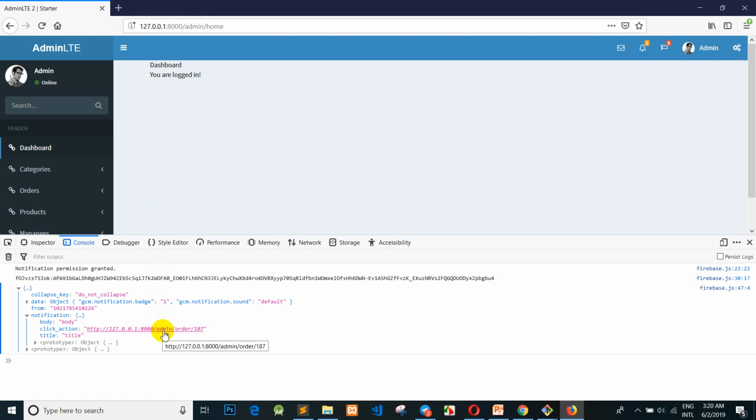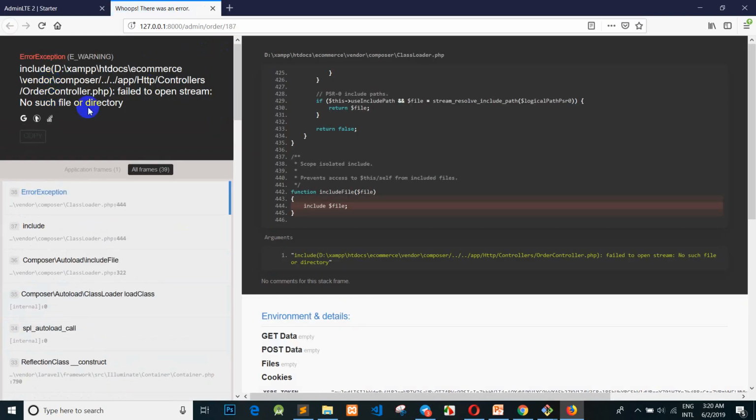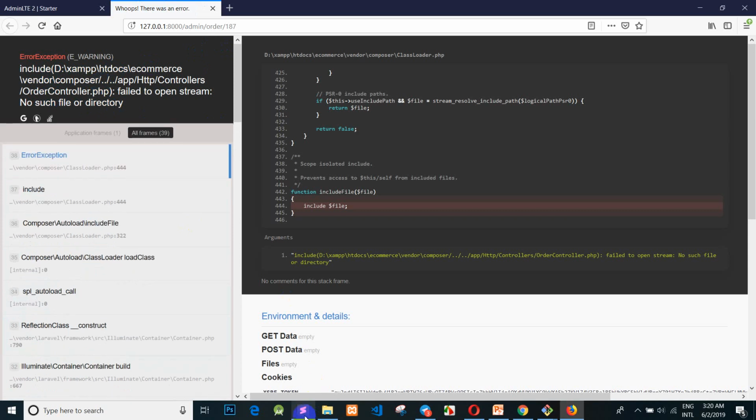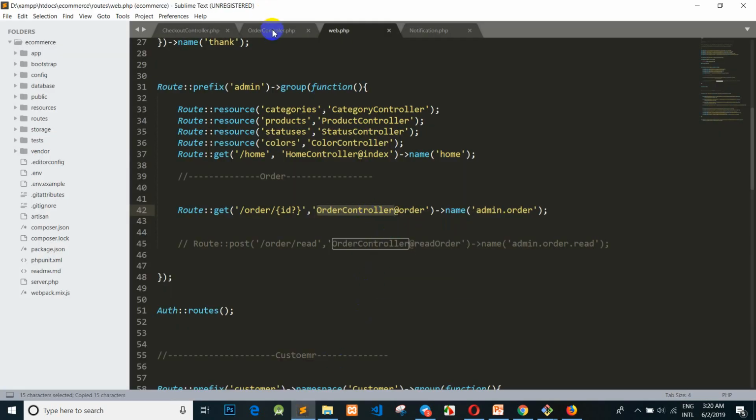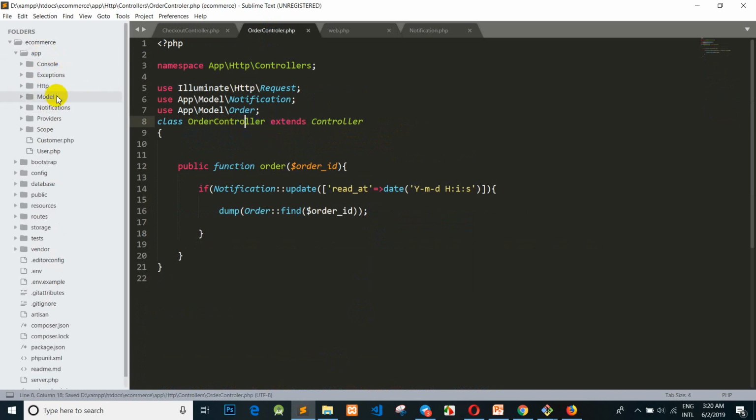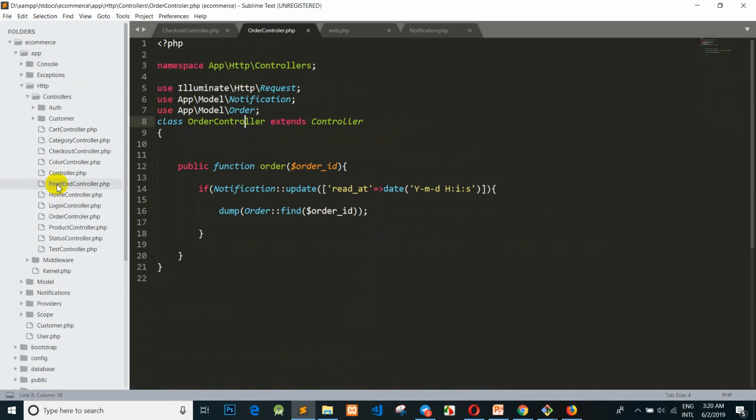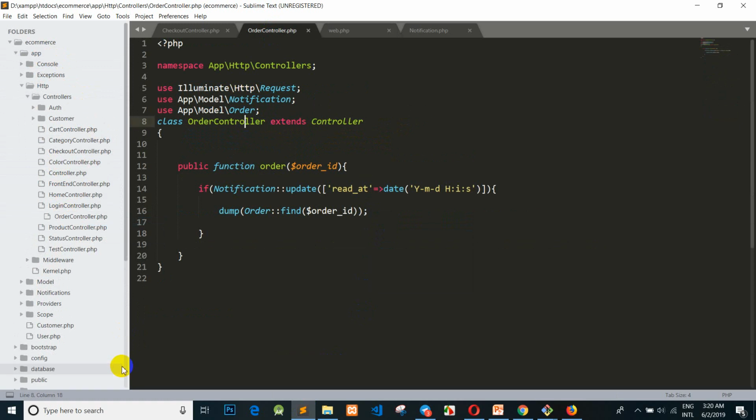Admin order. See what's happened. We have the file. Okay, so in the controller, just double. In the controller order file, I change it to controller double.